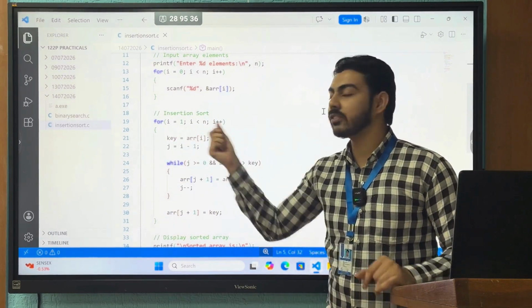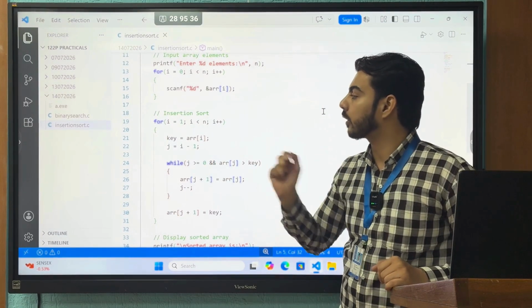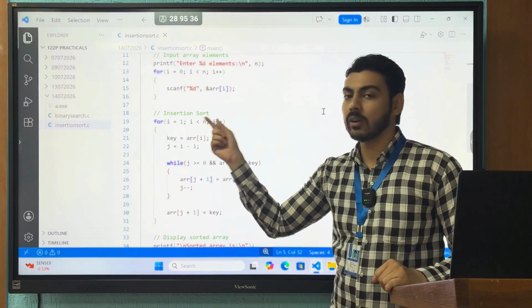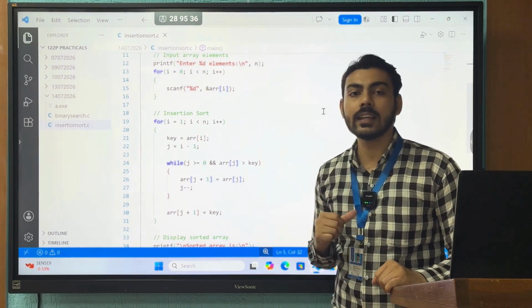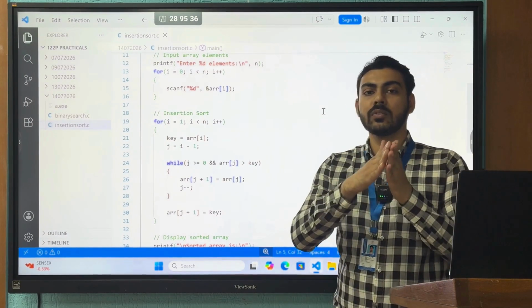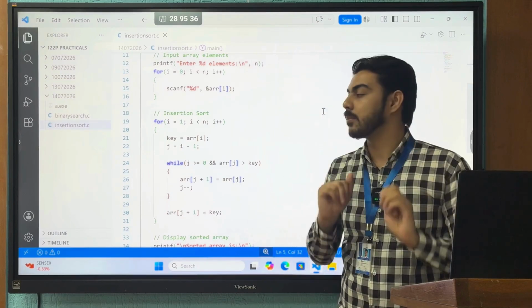Again, starting from the first element, not from the zeroth element, because a single element is already sorted, and going till the last element. We are taking the first element, that is at index 1, inside the key, and then j is equal to i minus 1.